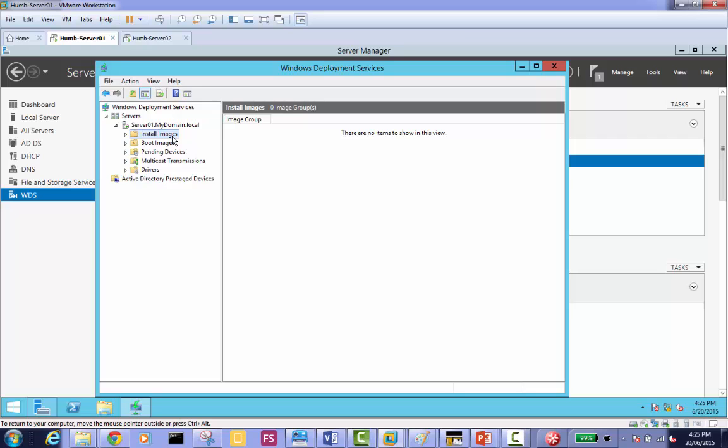Our first lab is to deploy an operating system on an empty machine over the network. So this operating system will be just like you put the DVD of 2012 and then it starts installation and you do next, finish, right? It will be exactly that, but over the network. You don't have to put the DVD anywhere.